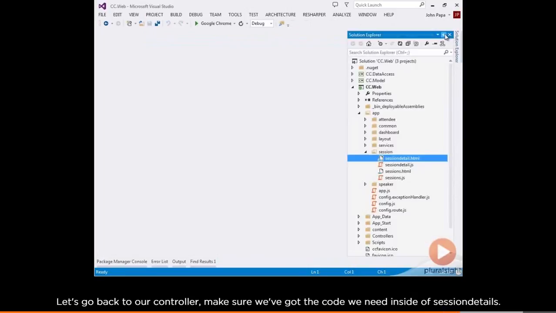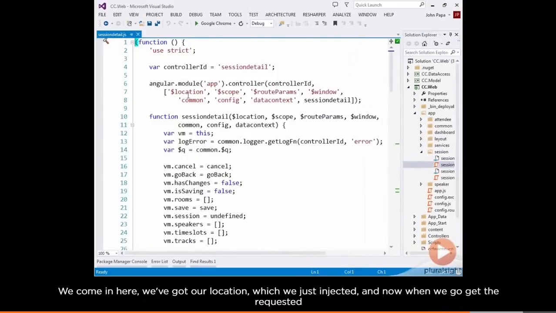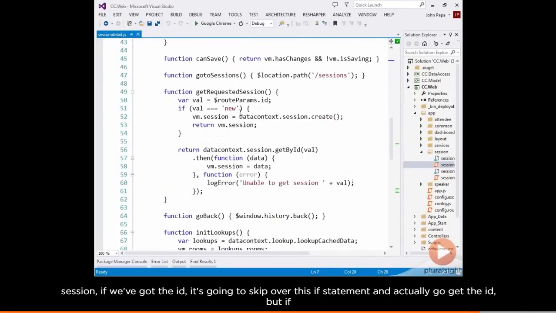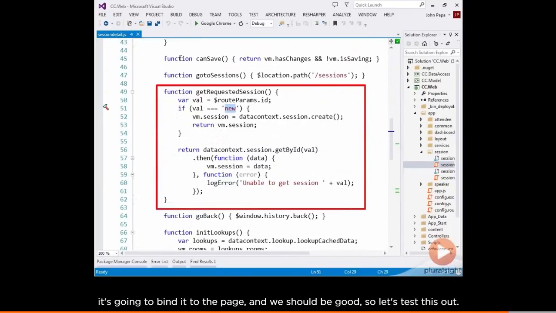So let's go back to our controller, make sure we've got the code we need inside of session details. We come in here, we've got our location, which we just injected. And now when we go get the requested session, if we've got the ID, it's going to skip over this if statement and actually go get the ID. But if not, it's going to say, all right, if that keyword is new, let's go create that session, return it, set it up. It's going to bind it to the page, and we should be good. So let's test this out.